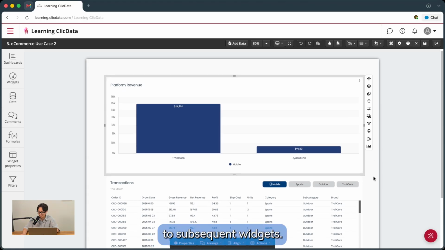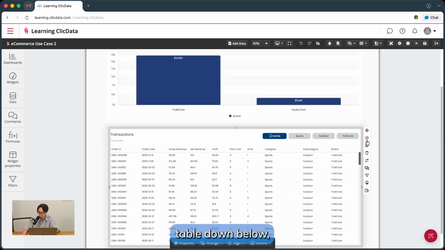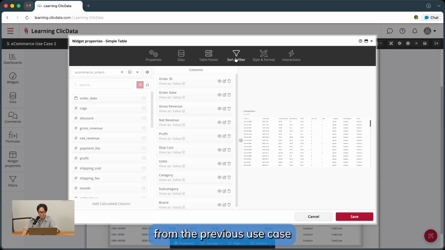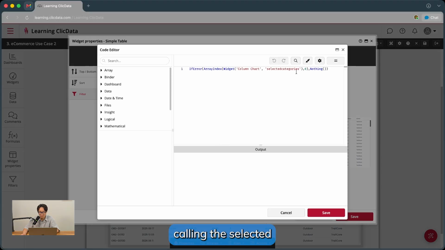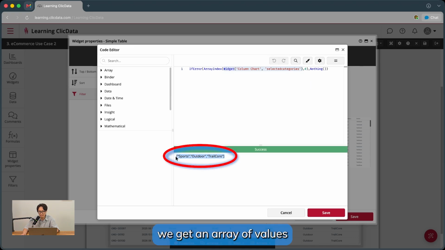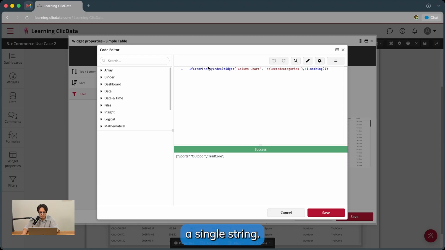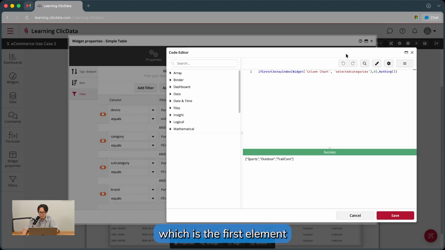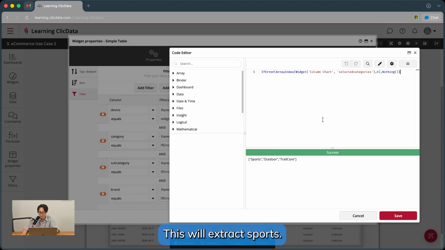Now, to pass this to subsequent widgets, so in my case, this transactions table down below, it's slightly different from the previous use case because we are calling the selected categories of the column chart as opposed to the selected category. So hence the plural. Why this matters is because when calling these selected categories, we get an array of values as opposed to a single string. So when working with arrays, to extract the corresponding element, we need to use array index to go to the array and get our index accordingly. So in my case, 0, which is the first element in my array, this will extract sports.